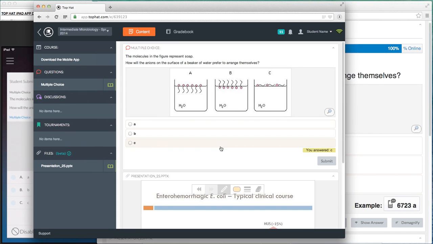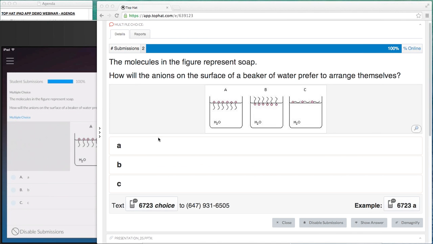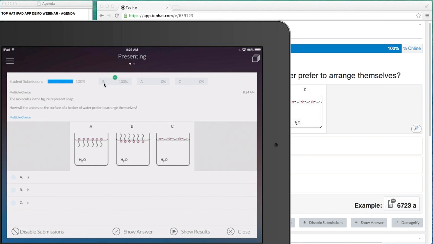So as a student, I can see that question, I can read the text of the question, select an answer, submit that answer, and when I submit an answer, I'll get a confirmation in the bottom here as to what answer I submitted. On the projector screen, the submission counts are still there. And on the iPad screen, you have all of that information showing up live privately on your iPad screen.